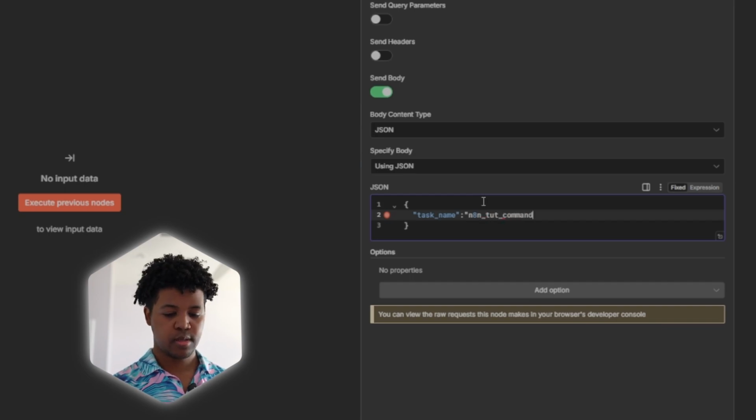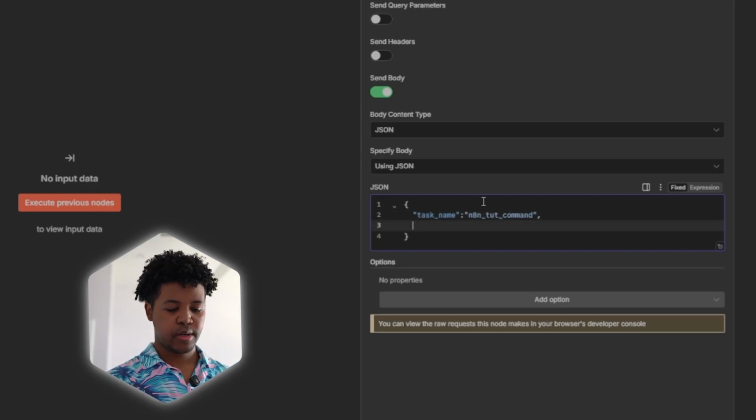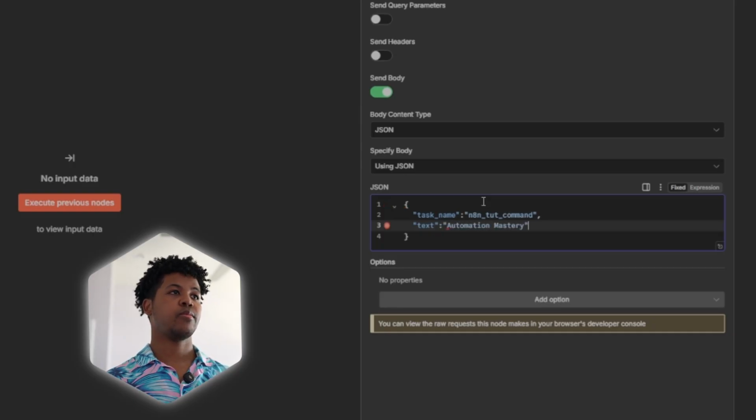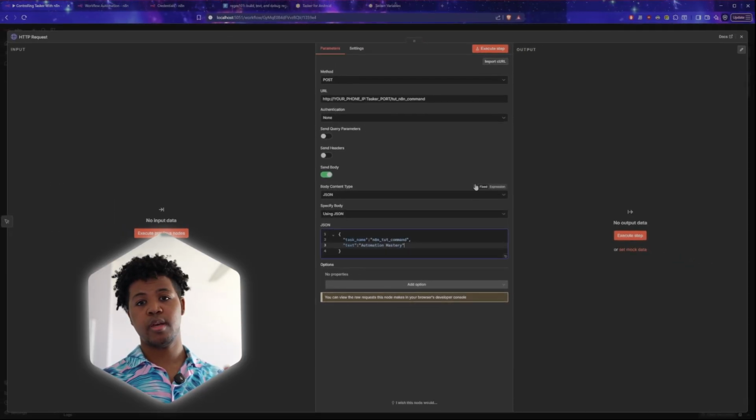command. All right, comma, enter, and then we're going to add in text. That's going to be our secondary variable. And we're going to call this automation mastery. Sweet. So this is completely ready. So now we're going to move over to Tasker.